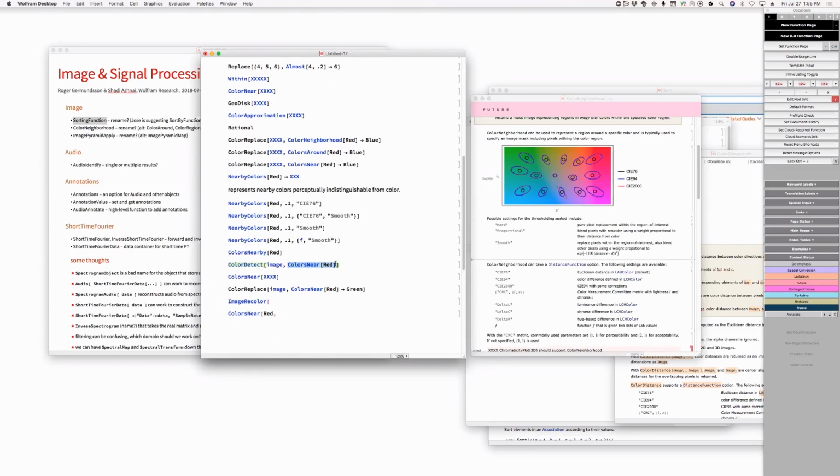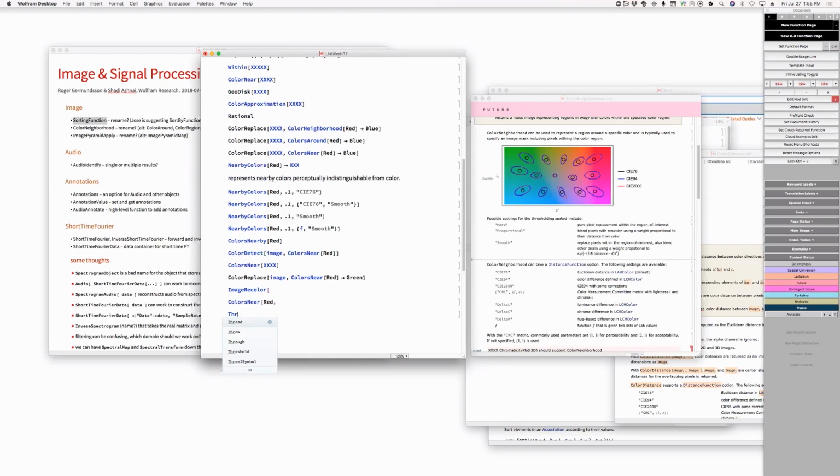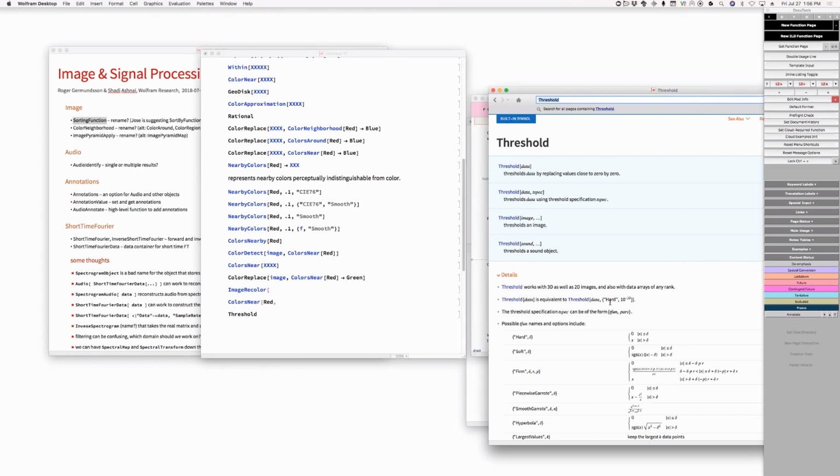I think we need a more general mechanism. We have some things in threshold, which takes the soft thresholds as well. That's probably the only thing I can remember now. What is the function called? Threshold? No, that's an option, right? No, that's a function. Oh my gosh.